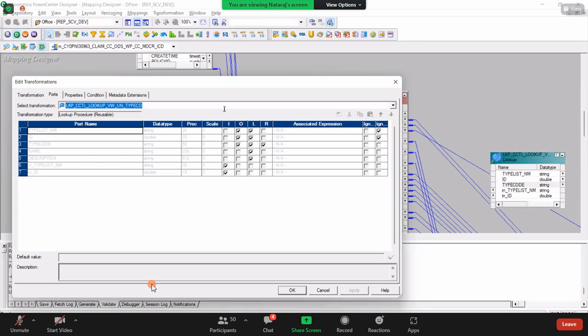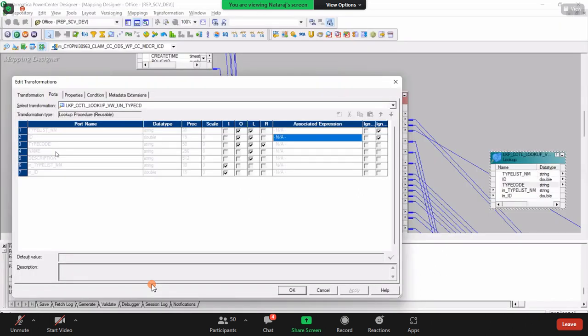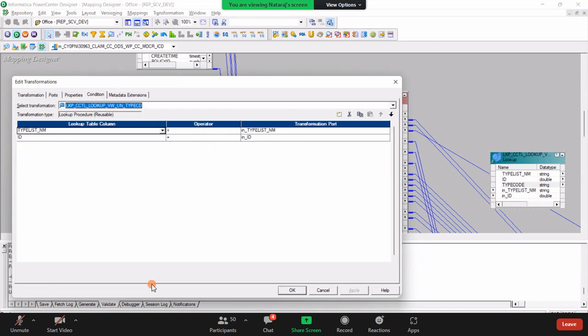Yes. That means this one is the type list. Okay. This is double: policy type, primary coverage. These are the numbers. See here, ID is a double value. Then name also. See name, description. These are the values in the lookup. Inside the lookup, name underscore description. Name equal to type list name. Description equal to ID. Description is nothing we are using. Name, and what we are giving: type list name equal to in underscore type list name. ID equal to ID. Both.